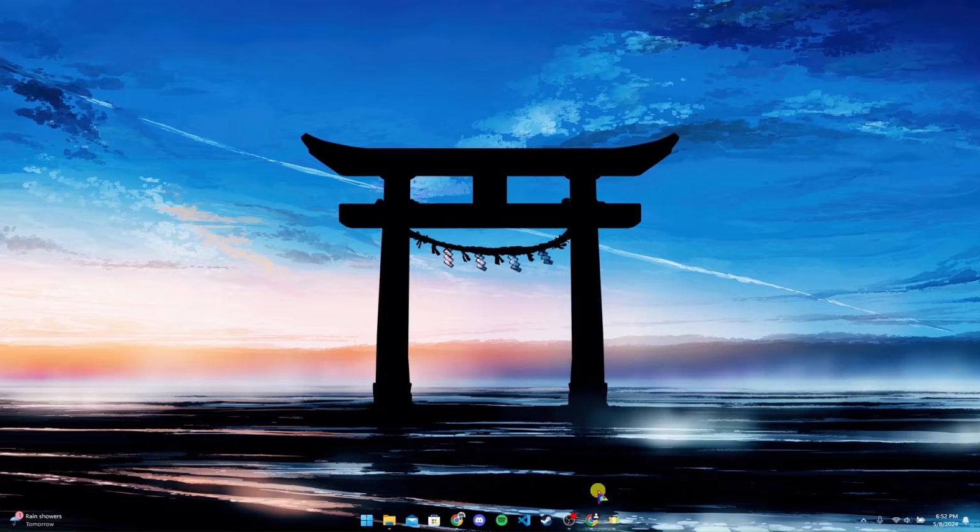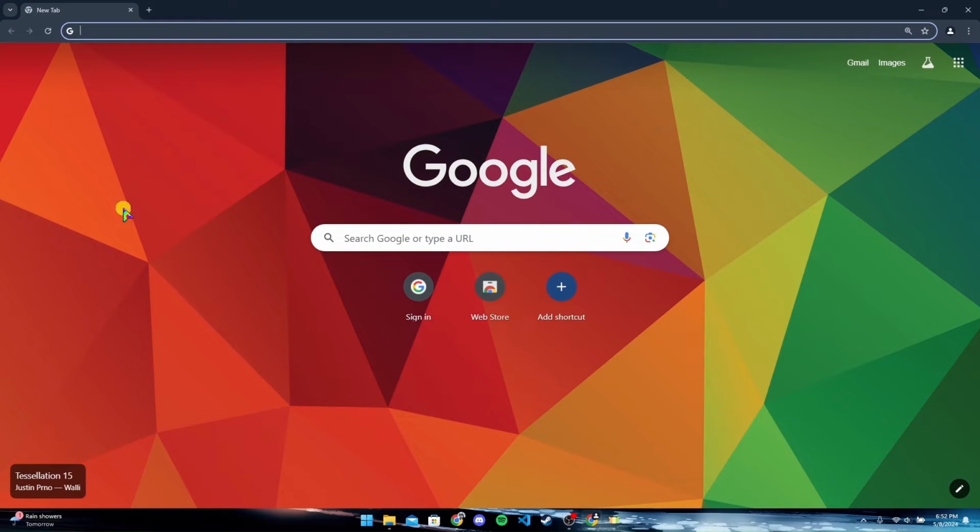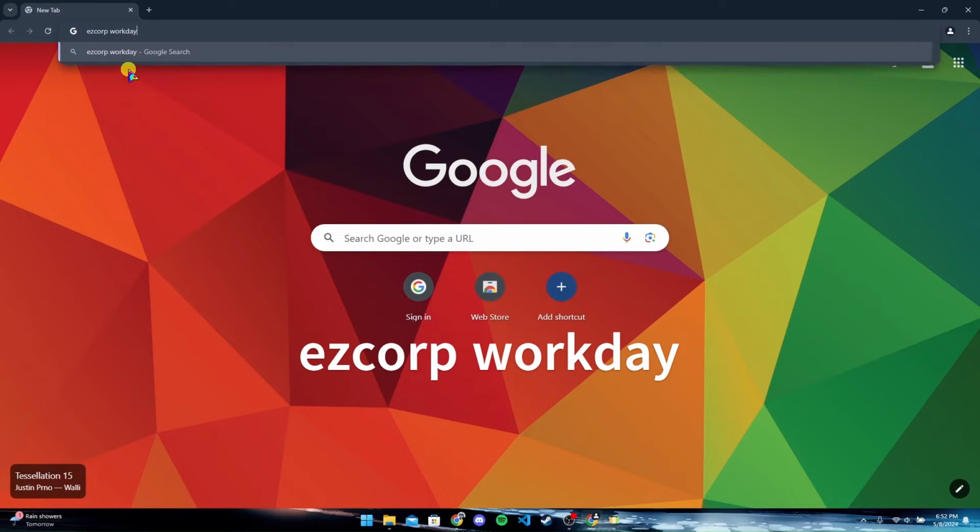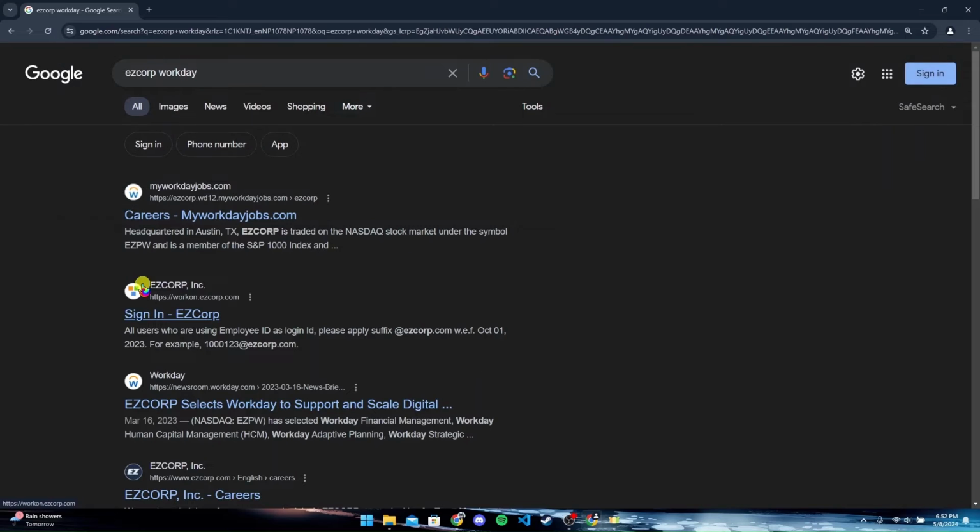First of all, open up any browser. I'm using Google Chrome here. Now at the search bar type in Ezcorp Workday and then click on enter. After that, find this link which is of myworkdayjobs.com.